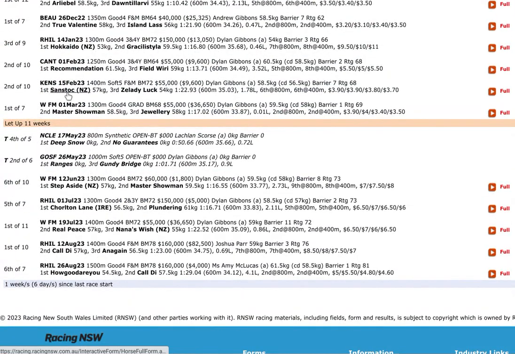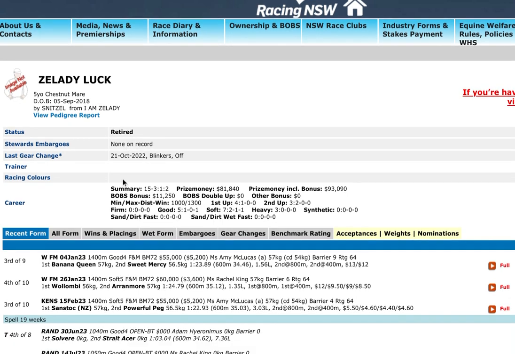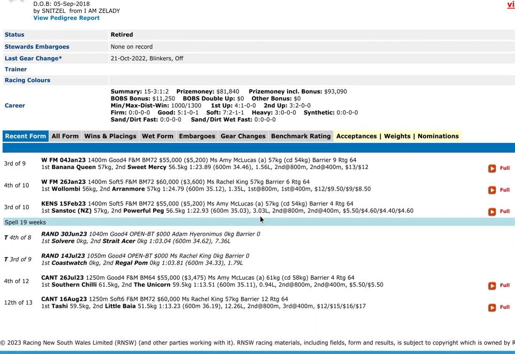Okay, so Powerful Peg in second, come out in one next start, knocking off Master Showman. Good form lines back to Chawton Lane since then. Calling Die, knocked off Calling Die in real peace. Was only beaten 4.1 by How Good Are You when it was a bit of a failure run that day. So that's the second to Sanstoc. So Lady Luck, who finished third to Sanstoc, beaten three lengths. The start prior was only beaten 1.3 by Wollombi. There's the Wollombi form line.